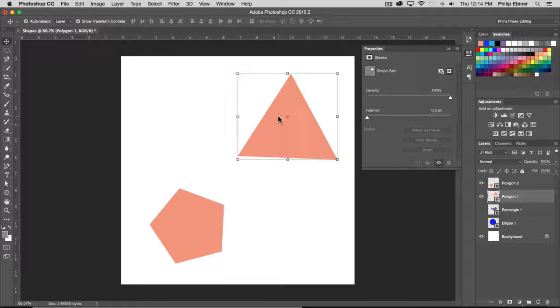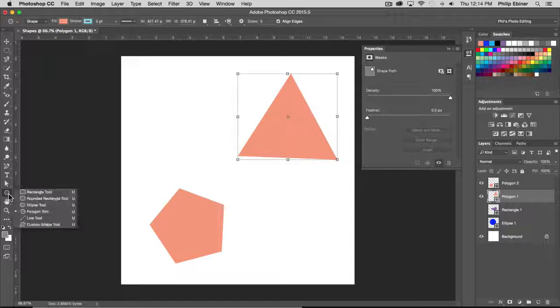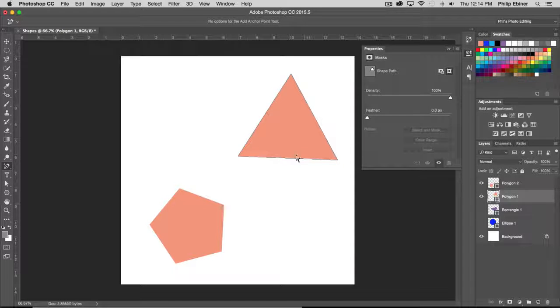So that's the quick way to create shapes in Photoshop. It's the way that I create shapes 99% of the time. In the next lesson, I'm going to show you how to create your own custom shapes with the pen tool. Thanks for watching.